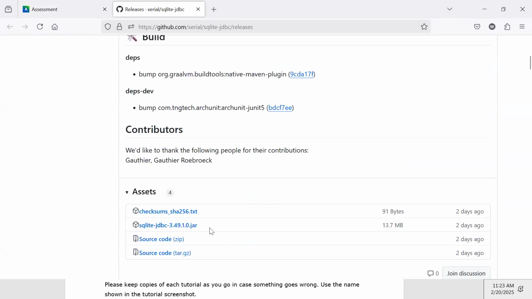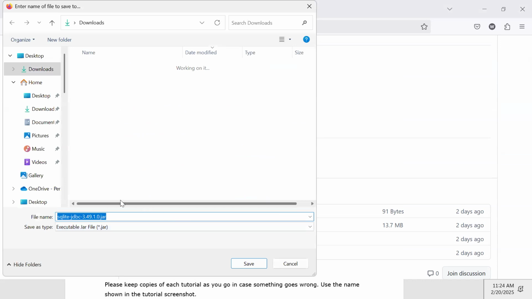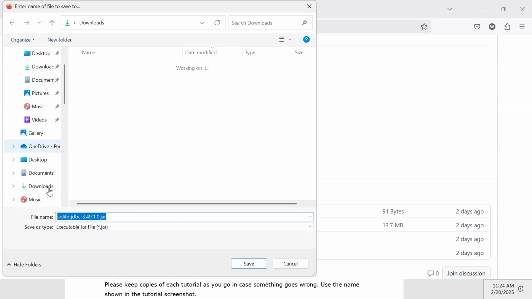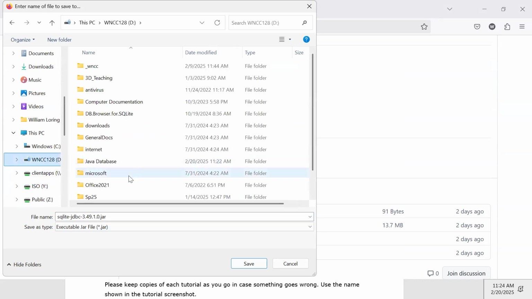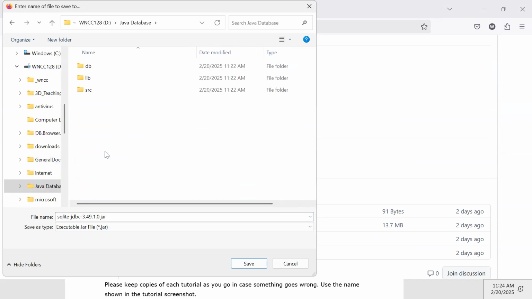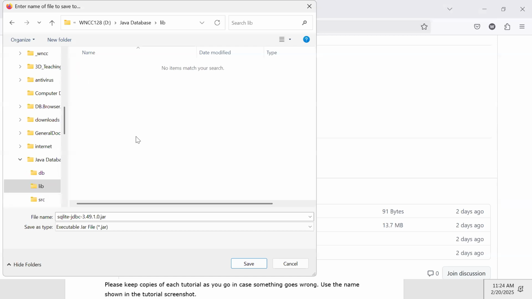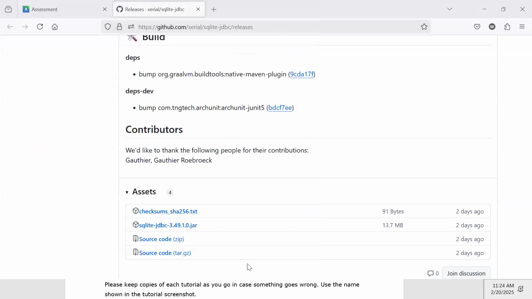There it is, there's our jar file. Jars are used for executables in Java. They're also used for library files. So we want to download this and put it into our LIB folder. Let's see, my LIB folder, I think I put it in here. Yep, there it is, Java database. There's my LIB folder. Fire she blows.